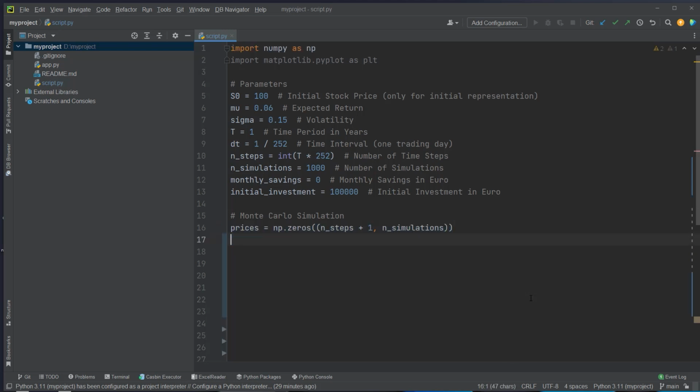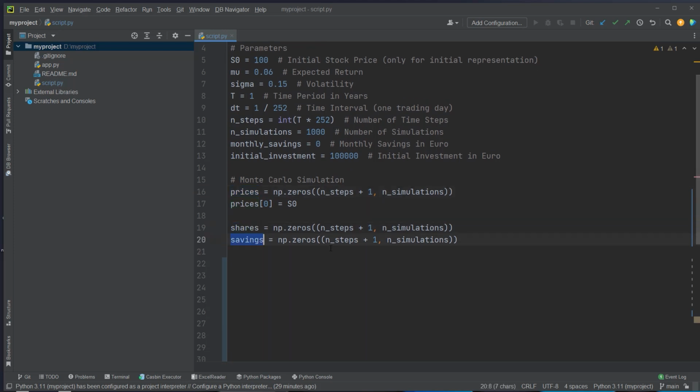Okay, first we will create an initial array to store our values. So we will create an array of zeros with the prices, which we can then update in a loop, also create the shares and also the savings. Okay, then we will create the initial investment of the shares. This will be stored in the array at the first position. And then we can create our for loop.